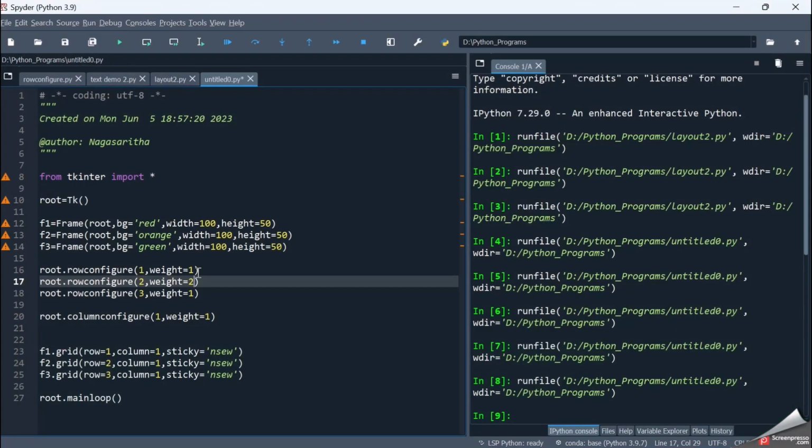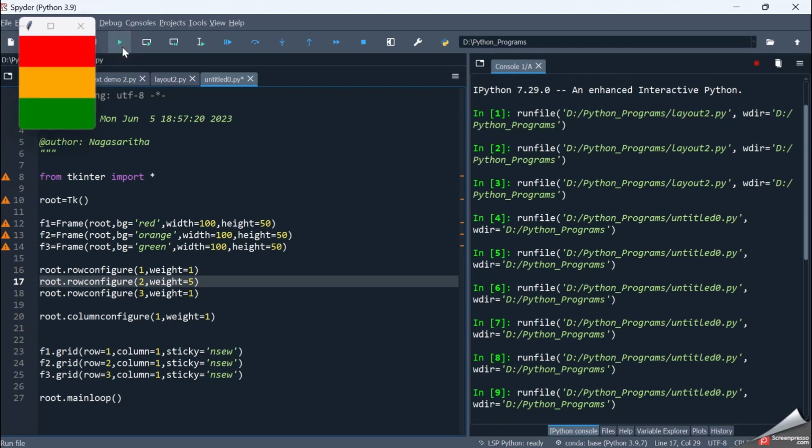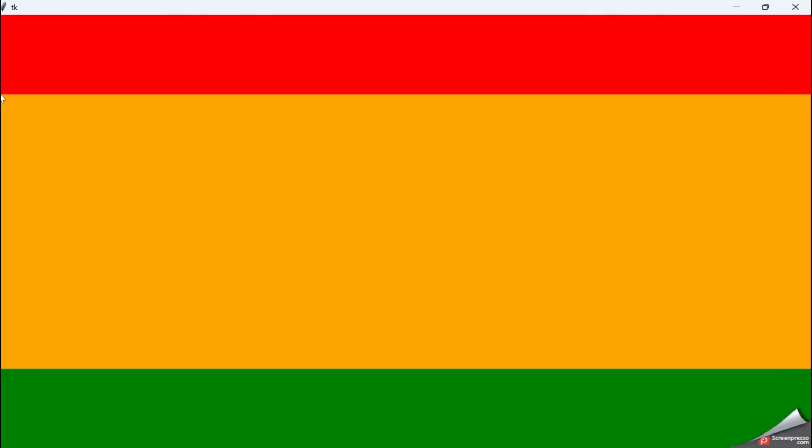Now let us make it as 5 times. Now when I execute the code, it occupies 5 times the height as much as the green and the red frame. So based on our requirement, if we want to have more widgets in the orange frame, we can increase the weight of the orange frame. And if we want to have the red frame as a header, we can lessen it.